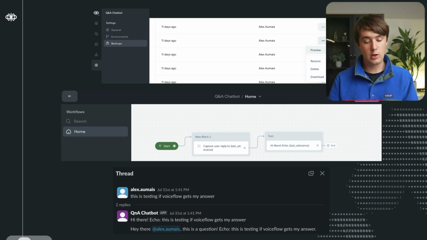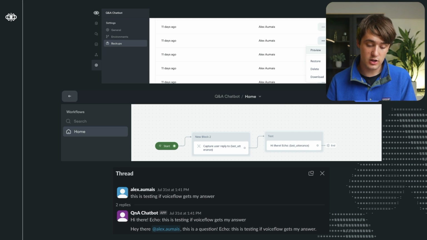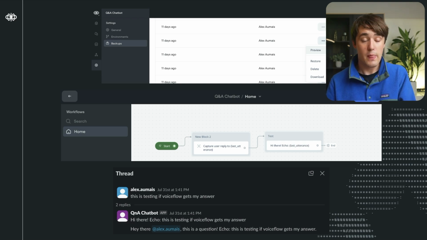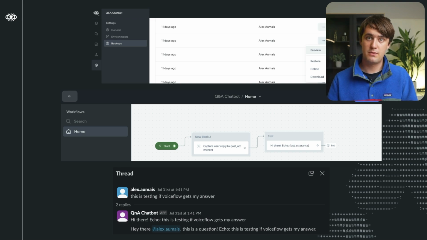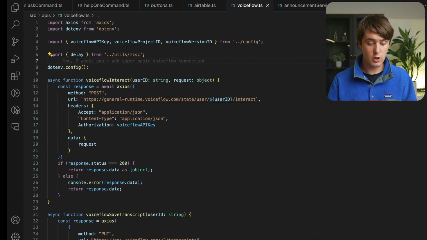And then we can see a little bit lower that I got it connected to my Slack bot, and it was able to echo from Voiceflow. So that's responding, "Hi there, Echo. This is testing if Voiceflow gets my answer." That's exactly what's happening inside the Voiceflow bot. I was able to connect that using a little bit of code that I wrote.